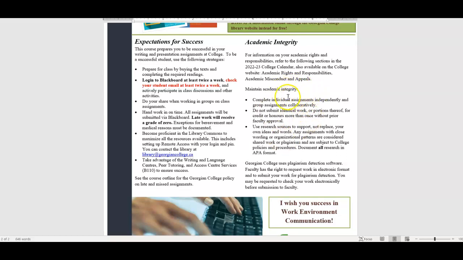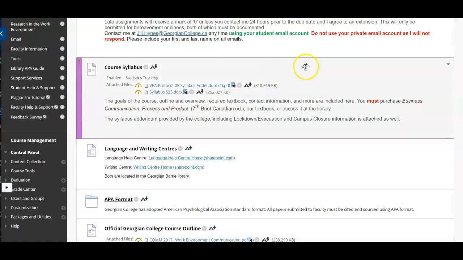We uphold the standards of the college very thoroughly. Academic misconduct is taken seriously, and you will be prosecuted if you are caught in any way. Be sure to discuss this with me if this is a concern of yours or if you've had troubles in the past, and we can talk about that as well.